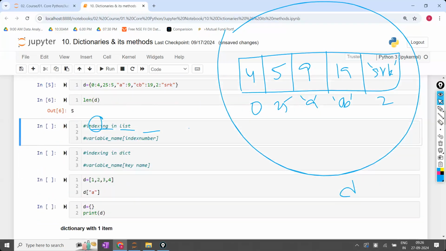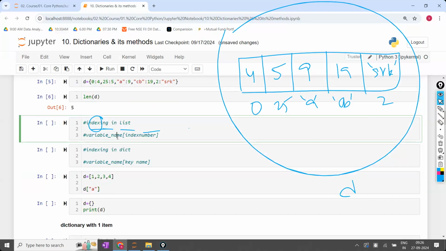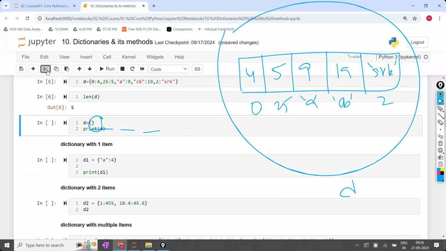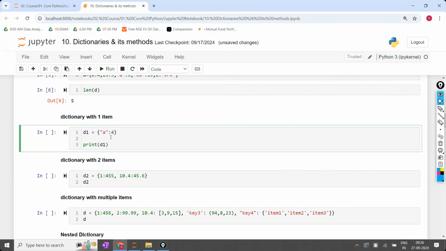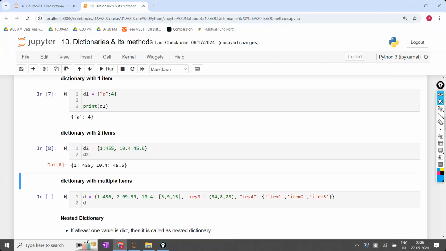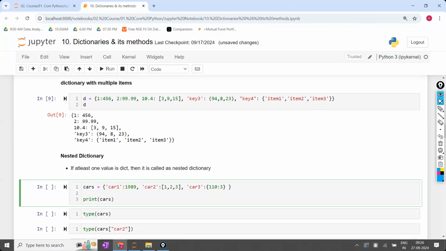Right? Now, how are you going to extract each one? How are you going to extract any single value within the dictionary, the indexing? How are we going to do the indexing within the dictionary? I have already shown you. This example is a dictionary with one item, where only one item is there. In this, a dictionary consists of multiple items. A dictionary can consist of 0 items, 1 item, 2 items, like that, multiple items. No restriction. And within the dictionary, you can have one more dictionary.